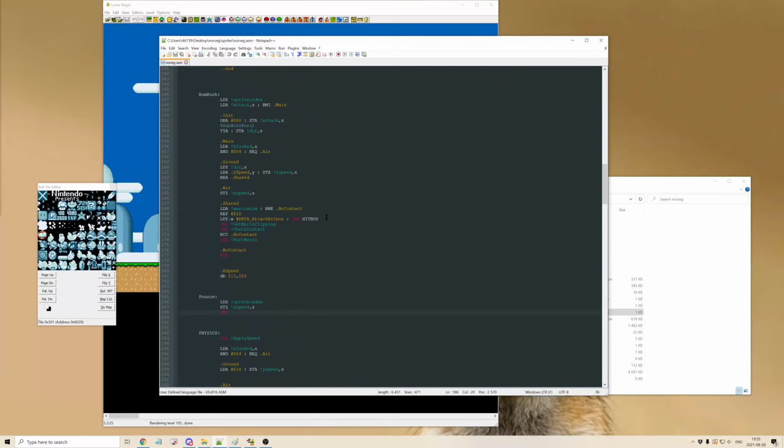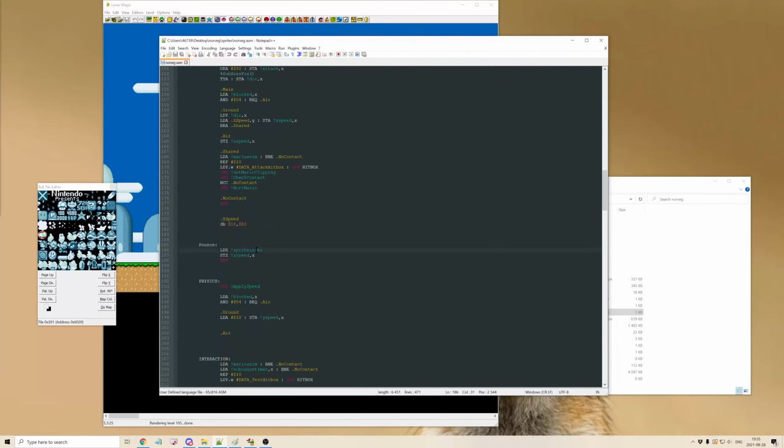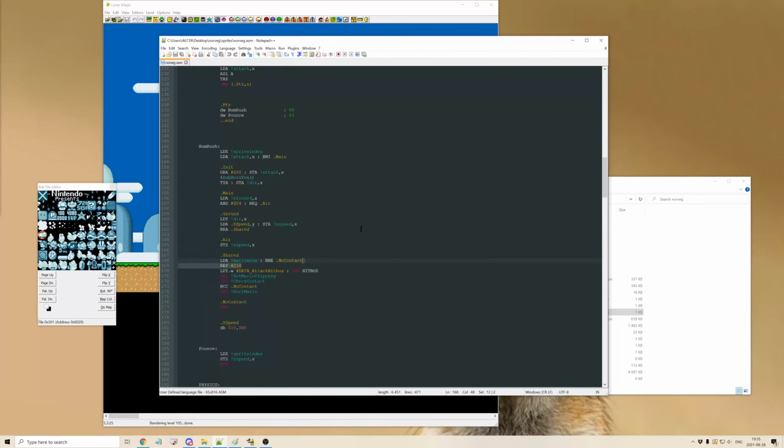So let's see. What do we start with? Do we start with acceleration or do we start with this move? I guess it doesn't really matter. I'm gonna start with acceleration. That's what I feel like. If I was a better streamer, I would ask chat. But you guys haven't earned my respect yet, so I'm just gonna do what I wanna do.